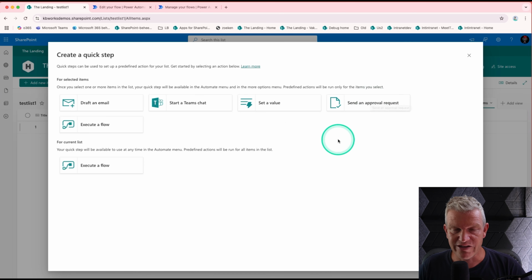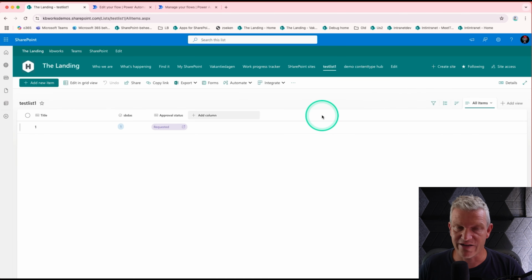So this is really helpful. And I think we will see more and more items come up in these quick steps that will make your work and life better.